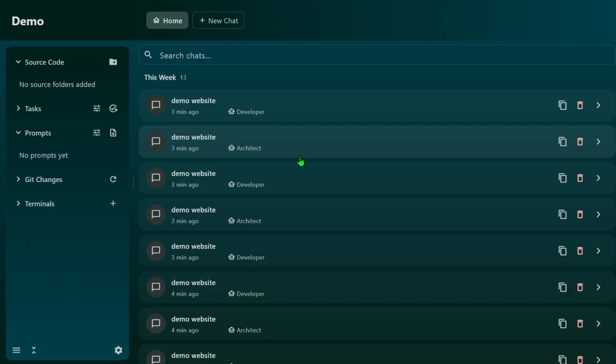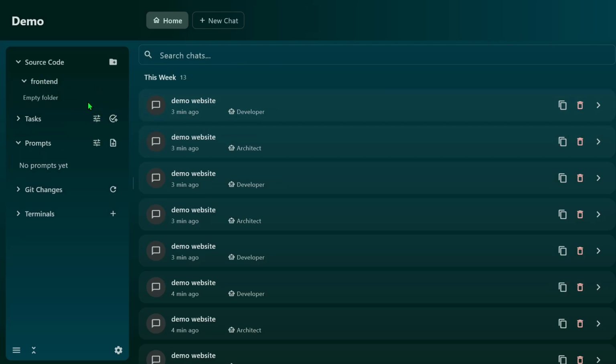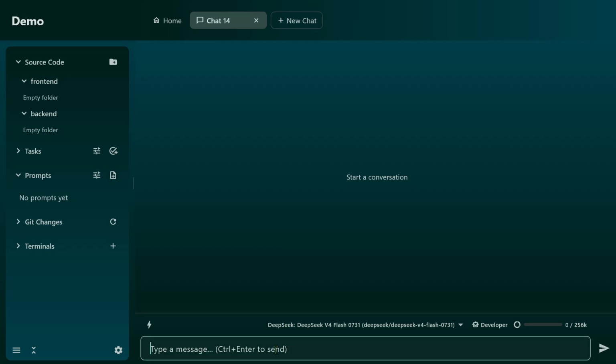Now, before we start working on a project, you would need to add it as a new source folder. So I'll do that. I've added a new source folder called frontend. It's currently empty, but you can have multiple. So I've added frontend and backend. So now if I go new chat, what folders are available to you.